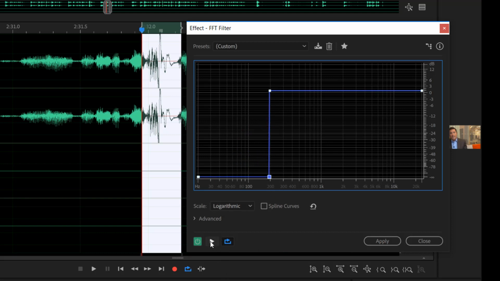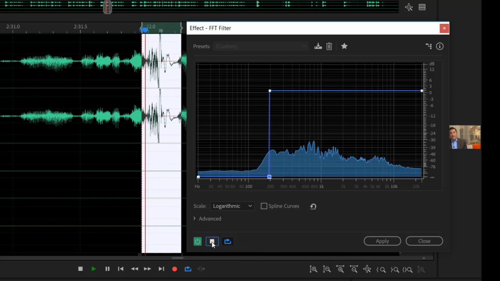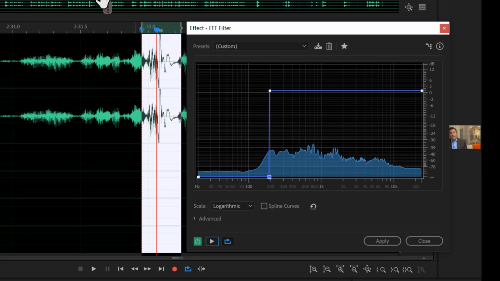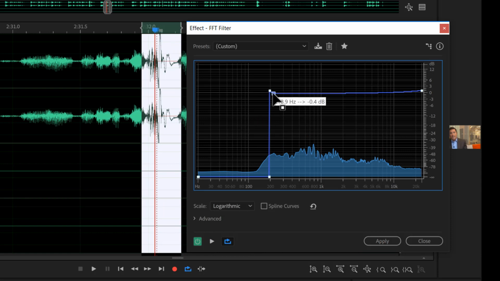We can play and see how it sounds. You can see here that the sound pressure is being completely crushed below 200, but at 200 we still hear a little bit of pressure on the B. And I don't want that. So I can, oops, I don't want to create a new point here. I can just grab this point and move it a little bit more towards my 400 here. Let's see now.